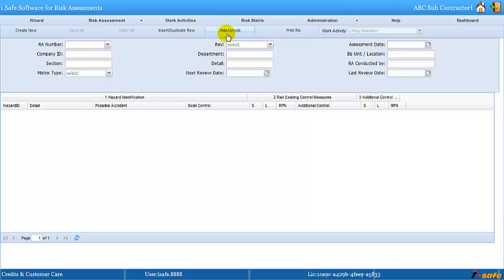Hide and Unhide. This functionality is used to hide the entire header part of this module. This is very useful in the event the user wishes to have an enhanced view of hazard details. Print Array and Work Activity Listing will be activated once required risk assessment details are loaded in the screen. So far we have discussed the basic details of the top menu bar.